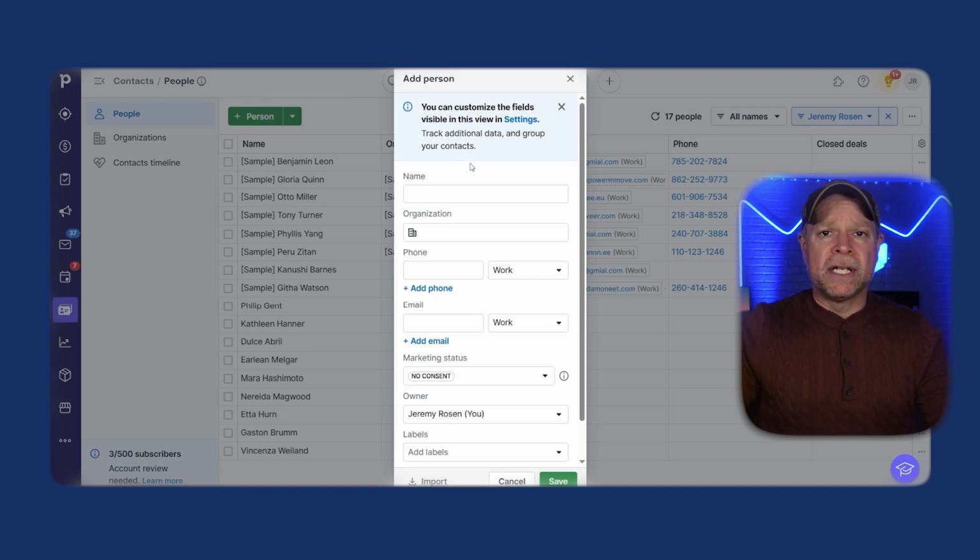The first field that you'll see is the name field, and this is where you type in the full name of the person that you're adding. Right below that, there's a field for organization, and here you can link the contact to a company or business already in your PipeDrive database or create a new one if needed. Next, you'll find the phone section and just type in the phone number and choose a label like work, home, or whatever fits. If the person has more than one number, you can click the Add Number button to include extras. Right below this is the email section, which works the same way. Just add one email or click the Add Email button to include more and use the drop down to label them as work, home, or something else.